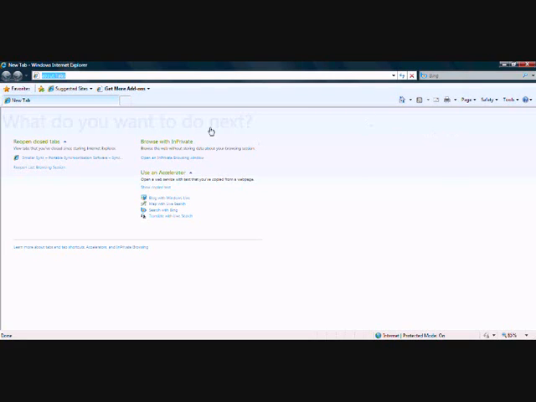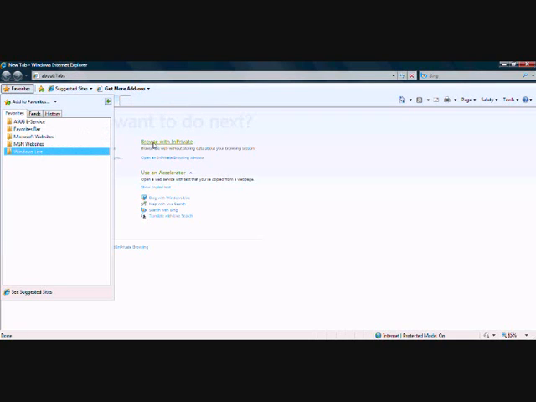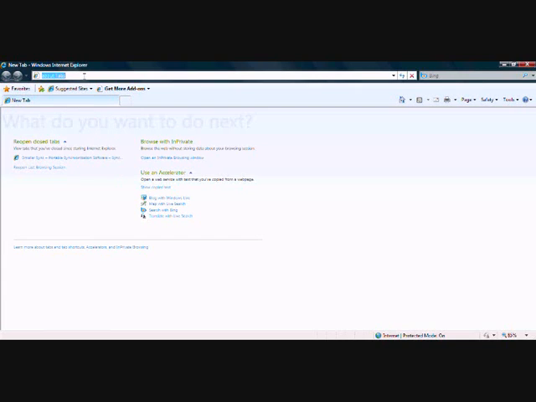Hello everyone. In this tutorial we're going to explain how to back up your favorites from Internet Explorer, or Bookmarks, which is the equivalent from Firefox.